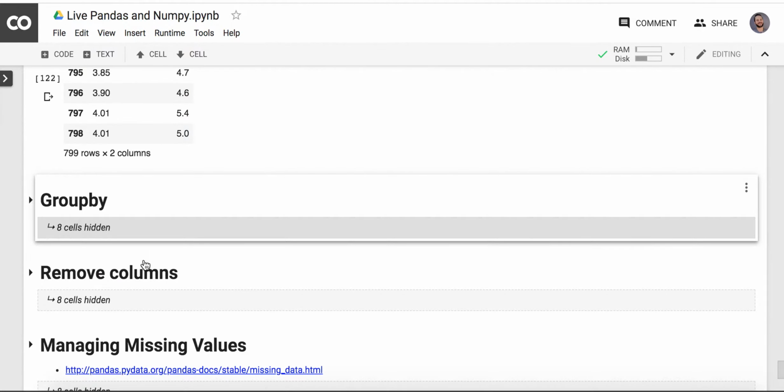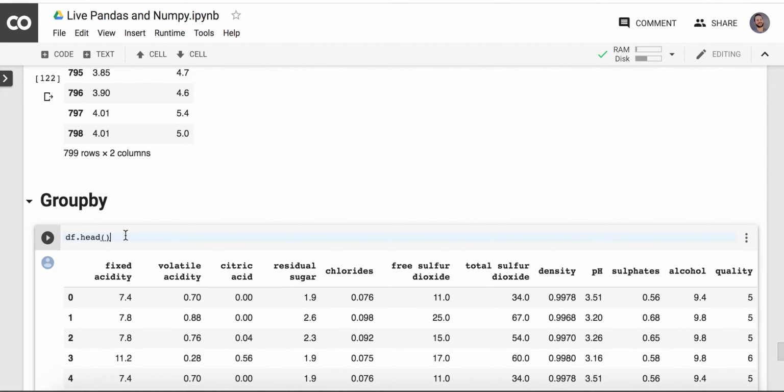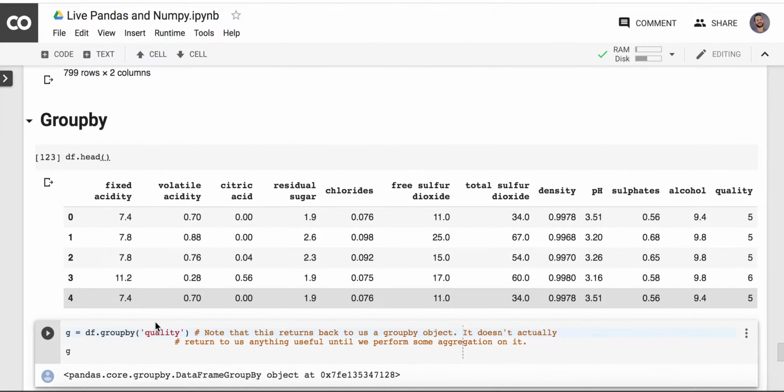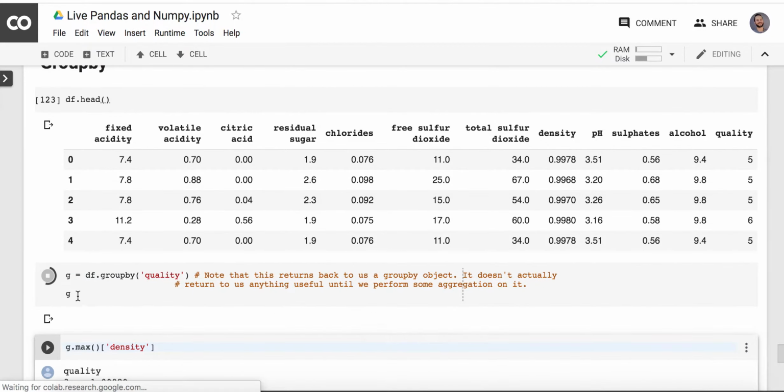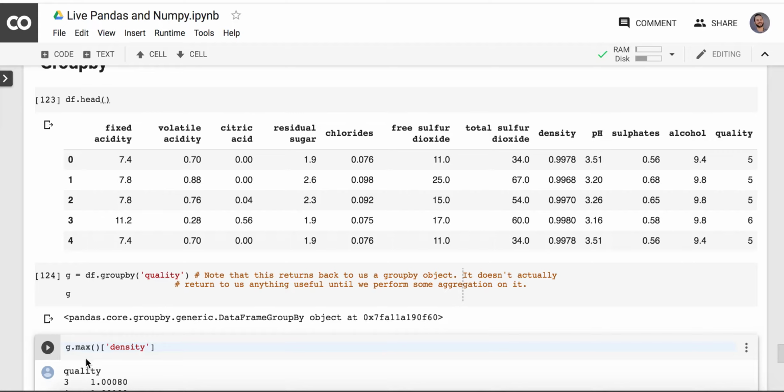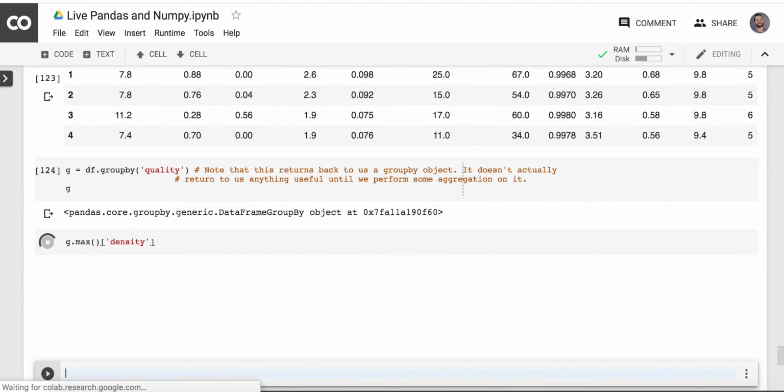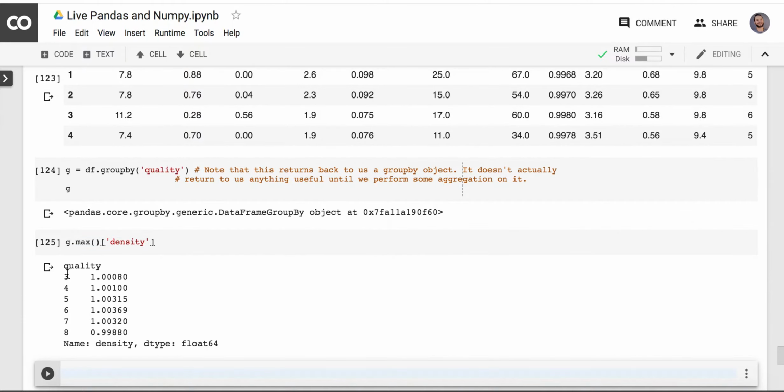Next, we're going to jump into group by. So looking at df.head, this is just our first few rows. We're going to maybe want to group by quality. Know that this returns us back a group by object. It doesn't actually return anything useful until we perform some aggregations on it. So when you run it, nothing actually comes back. But if we group by quality, take the max, and then look at the density, we can see that for quality 3, the max density is 1.008, then quality 4, and so on and so forth.